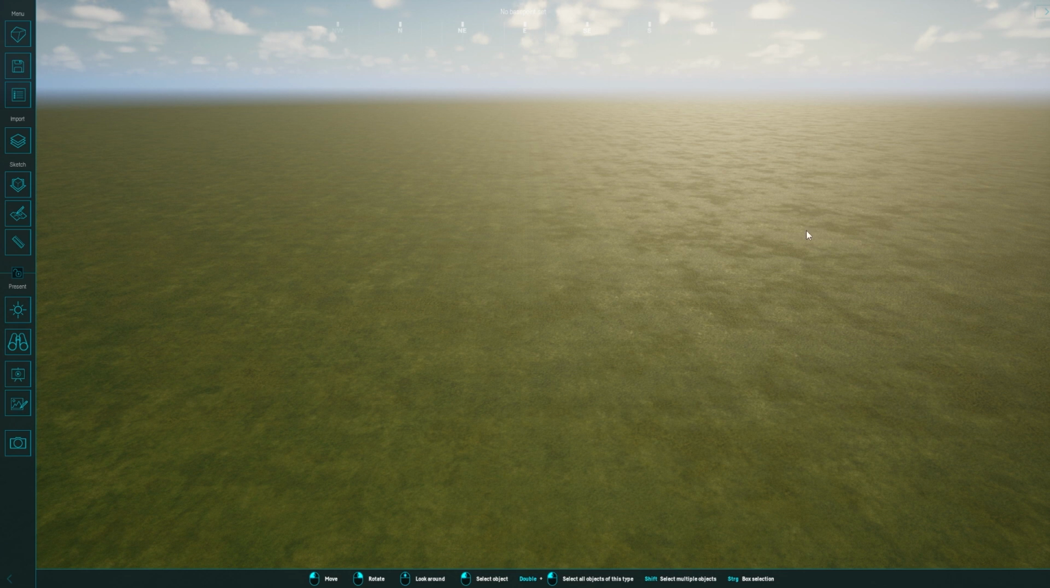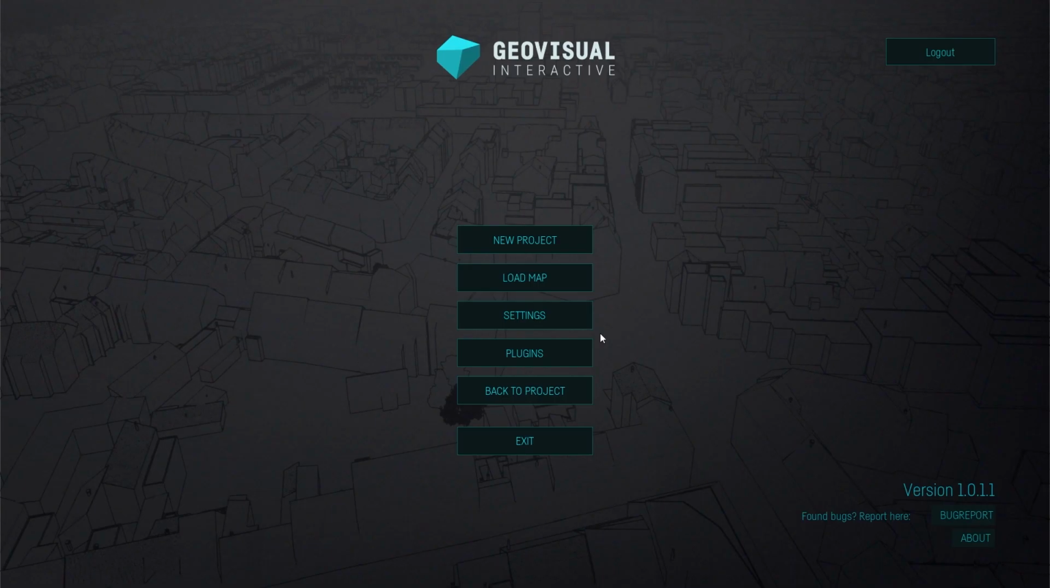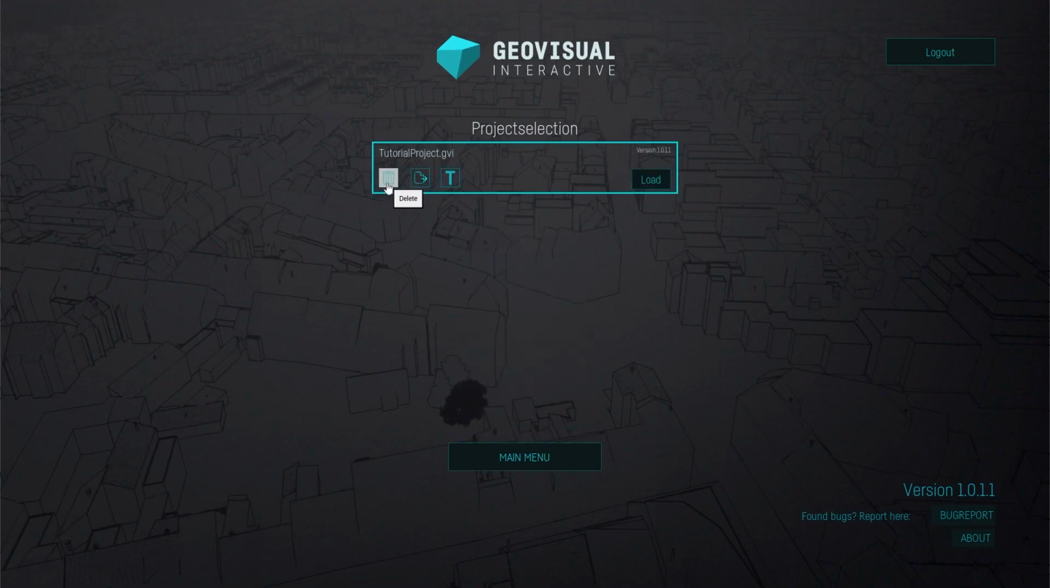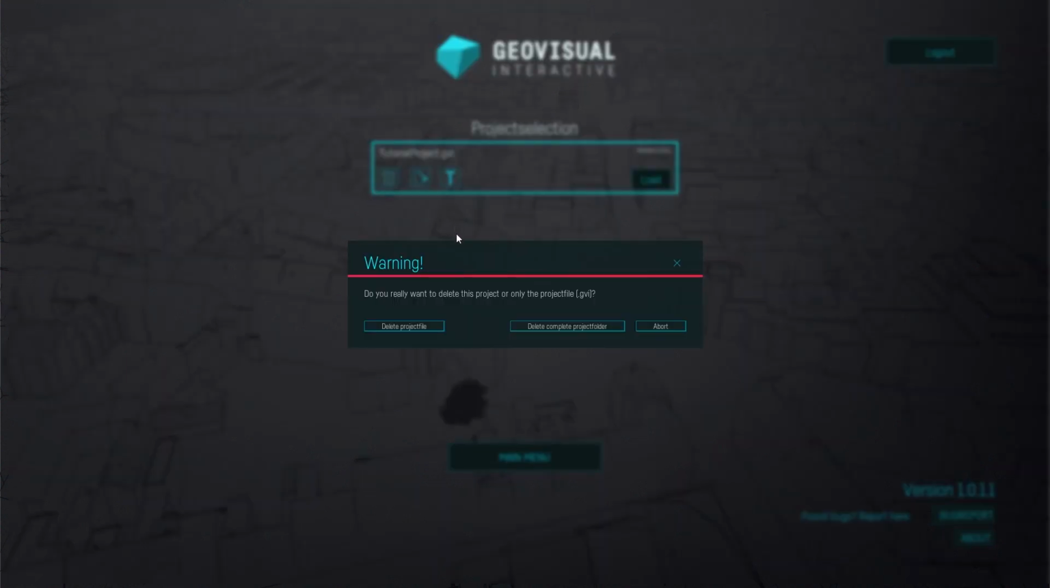Let's take a look at the other options in the project selection. Go back to the main menu and hit Load Project again. Here, you can delete unwanted projects. When you hit Delete, you will be asked if you want to delete project file, which means deleting just the GVI file, or delete complete project folder, which means the whole folder of the project, including copies of your imported files stored there, and anything you might have saved there yourself.